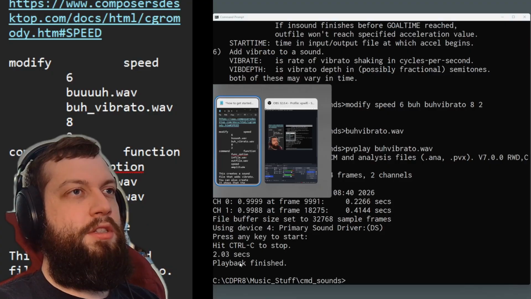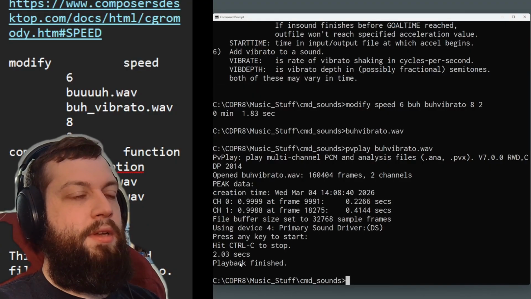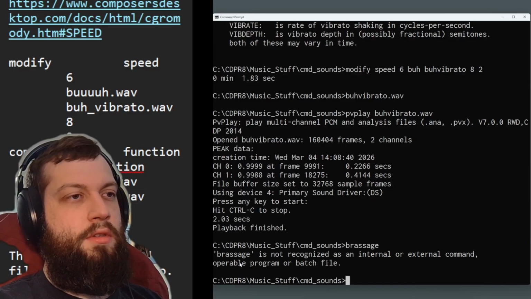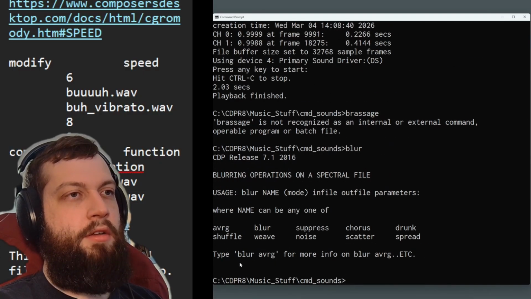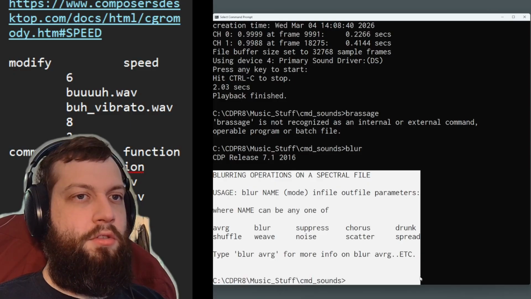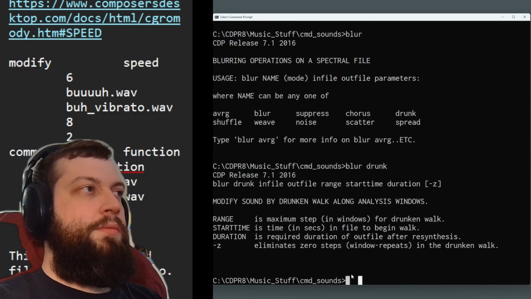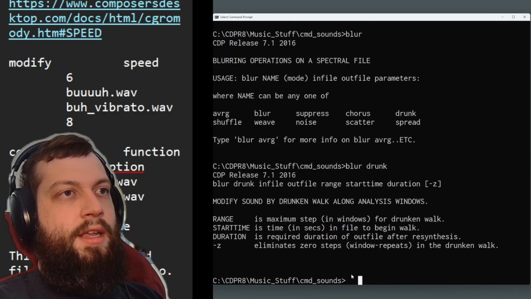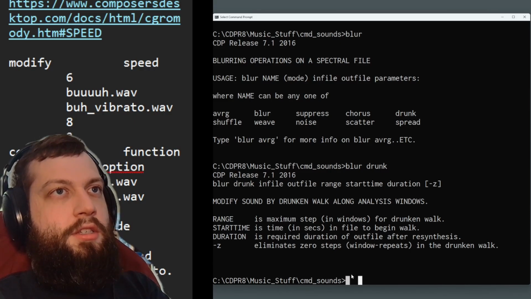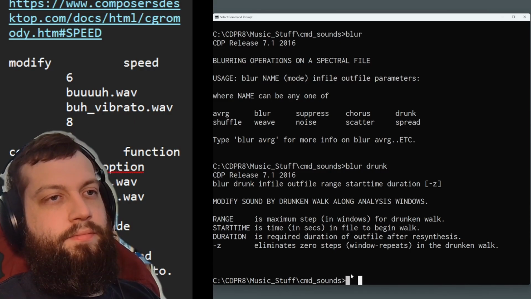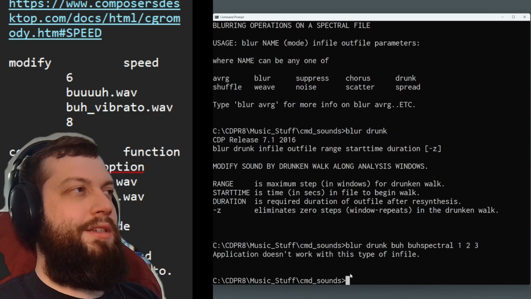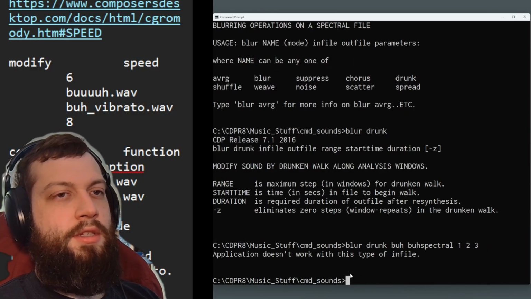All these functions that you see, you can type in and you can say, is there a brassage one? There's not a brassage one. There's a blur. I know that. So blur is going to be a spectral file. Now here's the problem with blur. It's an analysis file. It's a spectral analysis effect. So if you try to use blur on it, it can say application doesn't work with this type of in file.